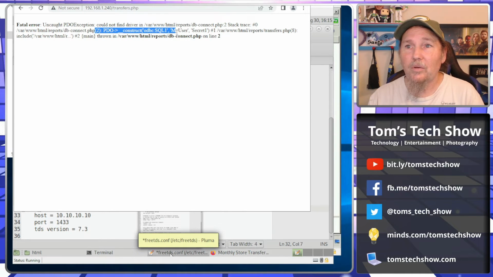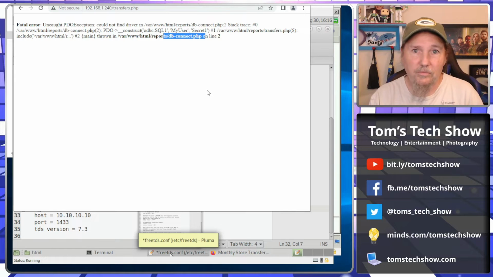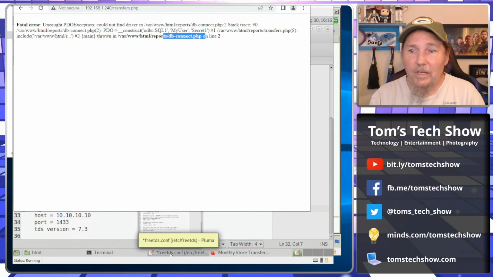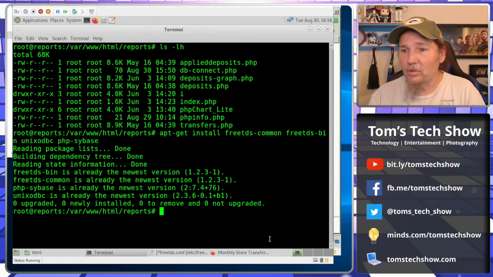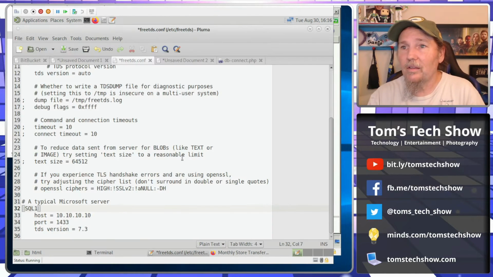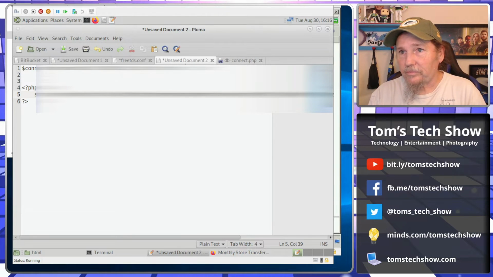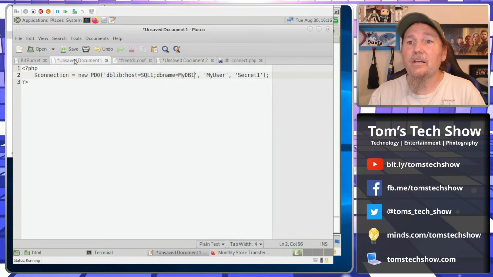And that gets me this error. It says PDO construct. There's something wrong with my database connection, because I see this is in my DB connect file. So what do I need to do? I did some reading, some research, and now we're going to come here, and instead of saying ODBC SQL, this requires it to say connection equals new PDO.